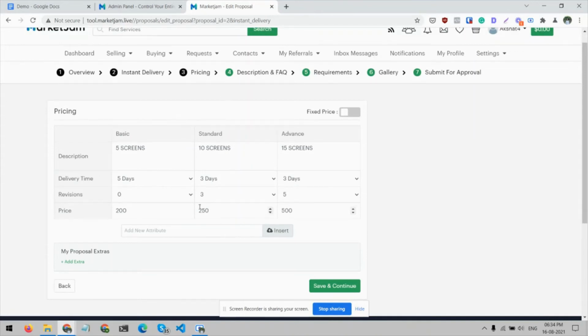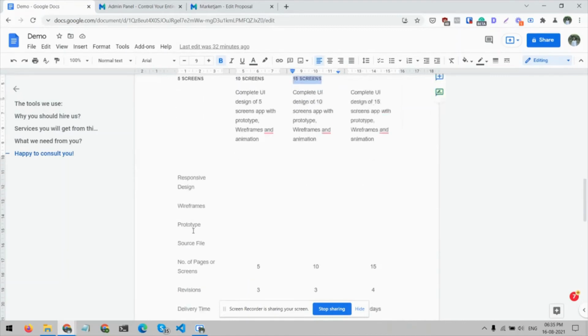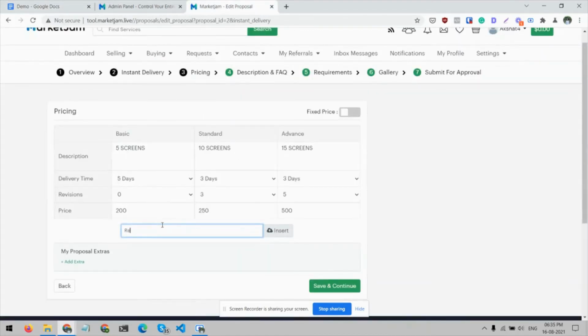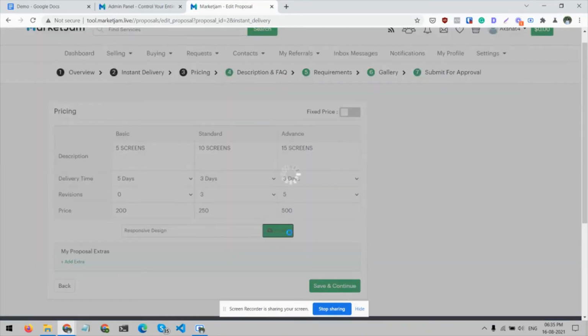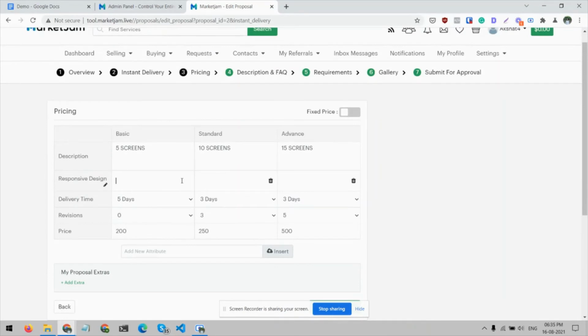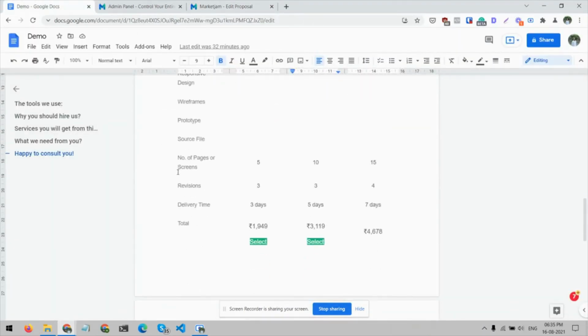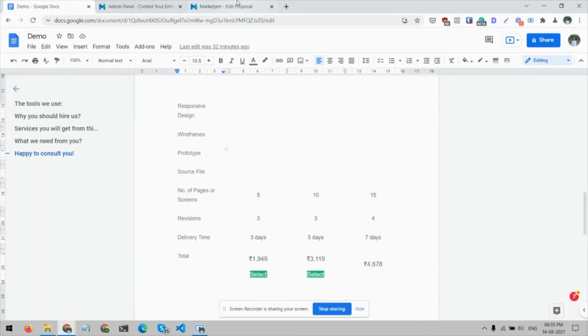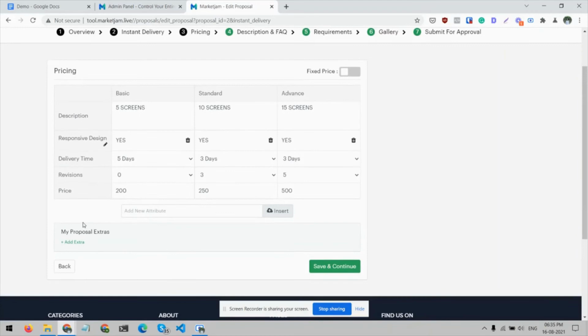I want to sell this on the move, so I have set up an attractive pricing. You can add any attribute. So let's say responsive design, whether I'm going to keep it responsive design or not. So I'd say yes, yes, yes. So this is as simple as it gets. You can add multiple attributes like delivery times, revisions, number of pages, source files, prototype. You can add all these categories, but for the sake of this demo, I'm not going to do that. Just click on save and continue.